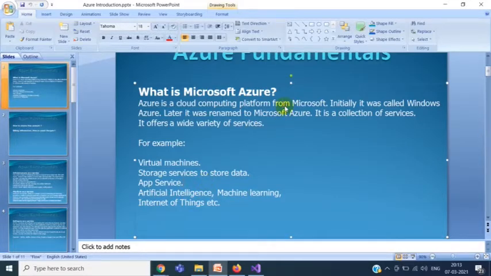So there is a very big list of services offered from Azure. In today's session, we will see a few services and we will develop applications and see how to work with the services.